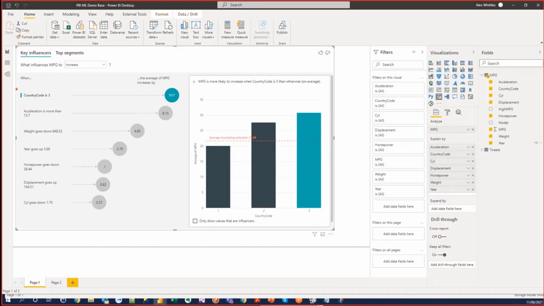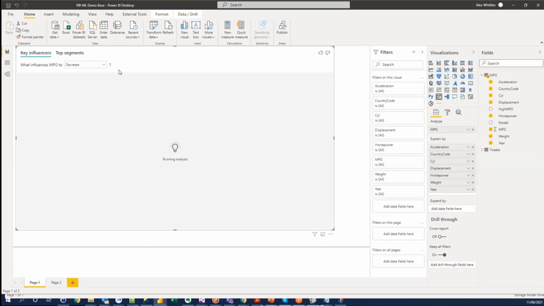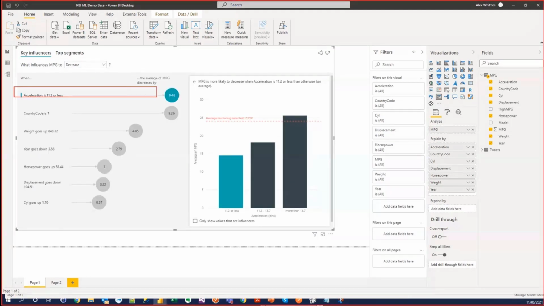So we can see here that the biggest influencer is, actually, let's change this to what influences MPG to decrease. What makes a vehicle bad? Well, the biggest one is acceleration. If it's 11.2 seconds, I'm not sure what that means, 11.2 seconds 0 to 60, I presume, then it has a big impact. It tends to reduce the MPG by 9.48. Country code 1, well, that's America. That stands to reason because they like their big muscle cars. The next feature is weight, then year, horsepower, etc.